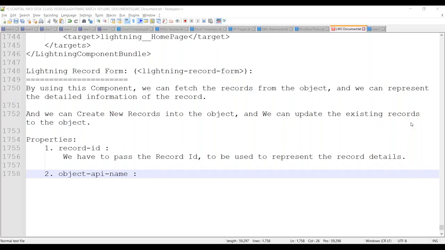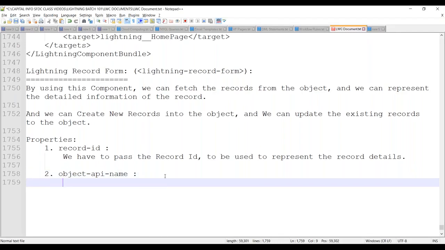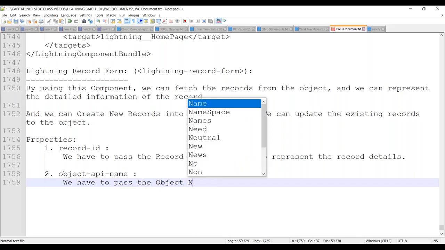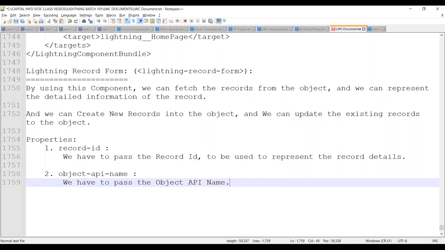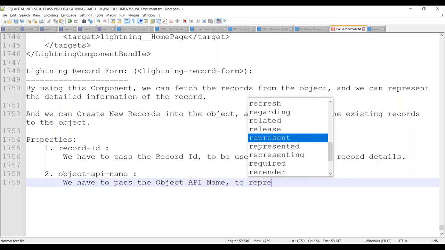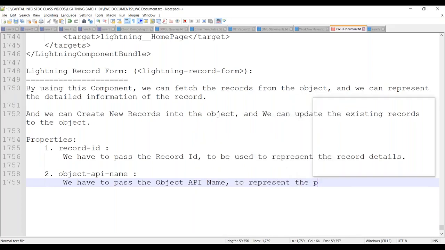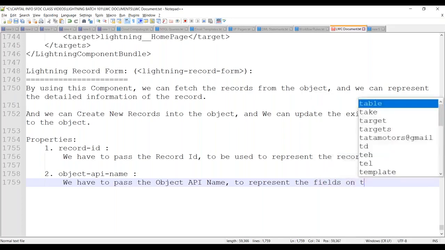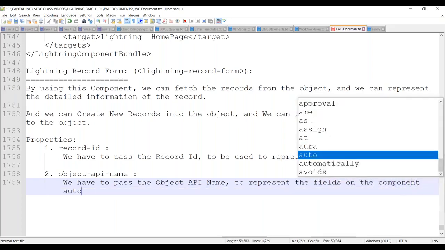Now we have to specify the object API name. Based on this object API name only, we are able to recognize that record, and that means the object, and based on the object, it will fit the respective page layout. It will represent the records over here. Now we have to pass the object API name to represent the page. That means to represent the fields on the component automatically.